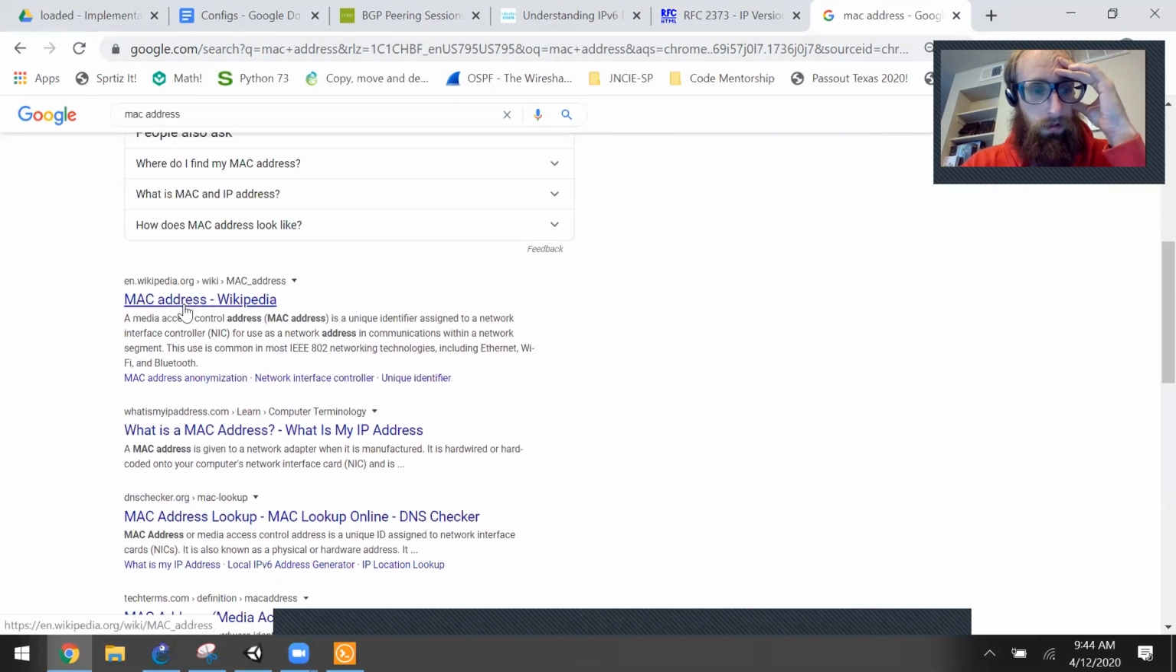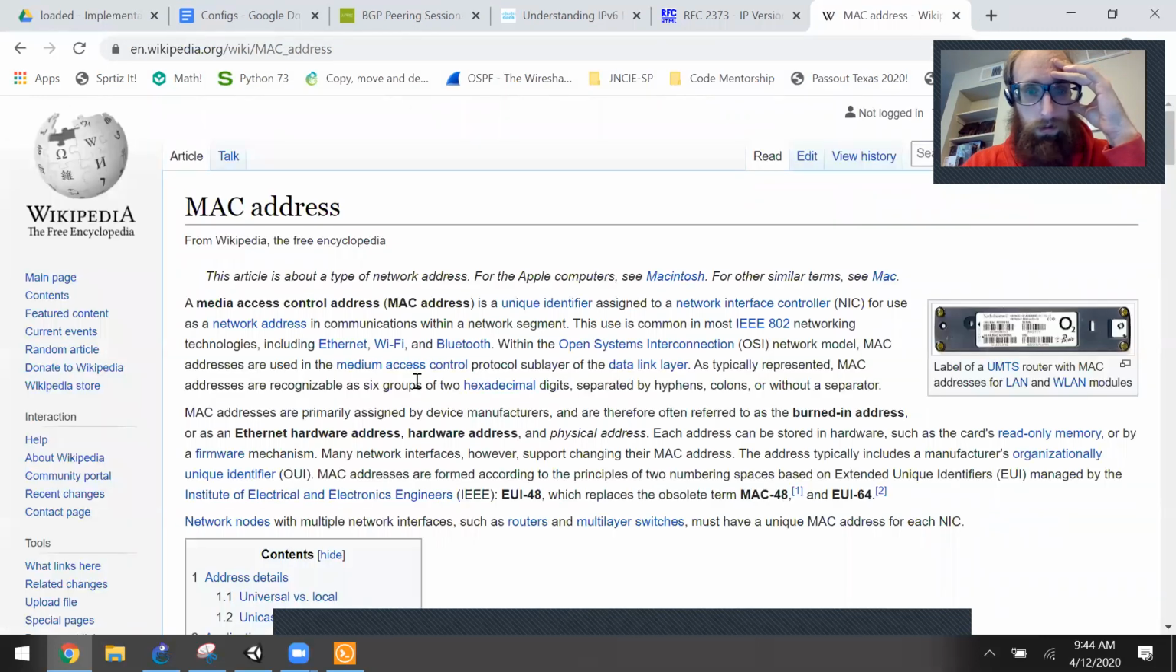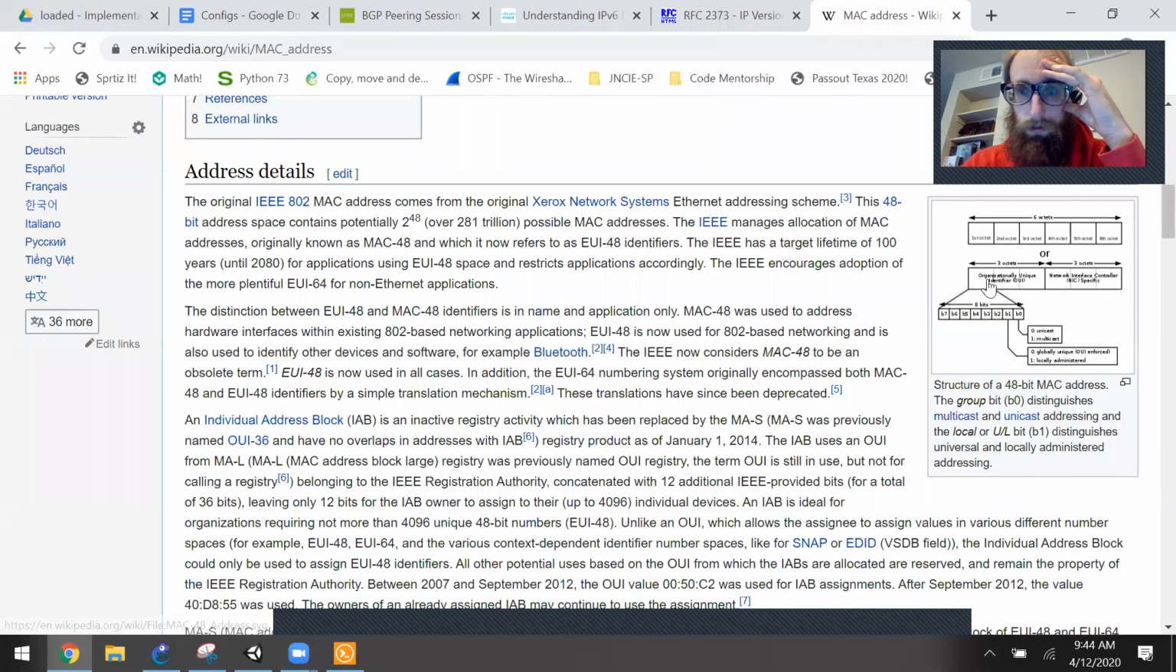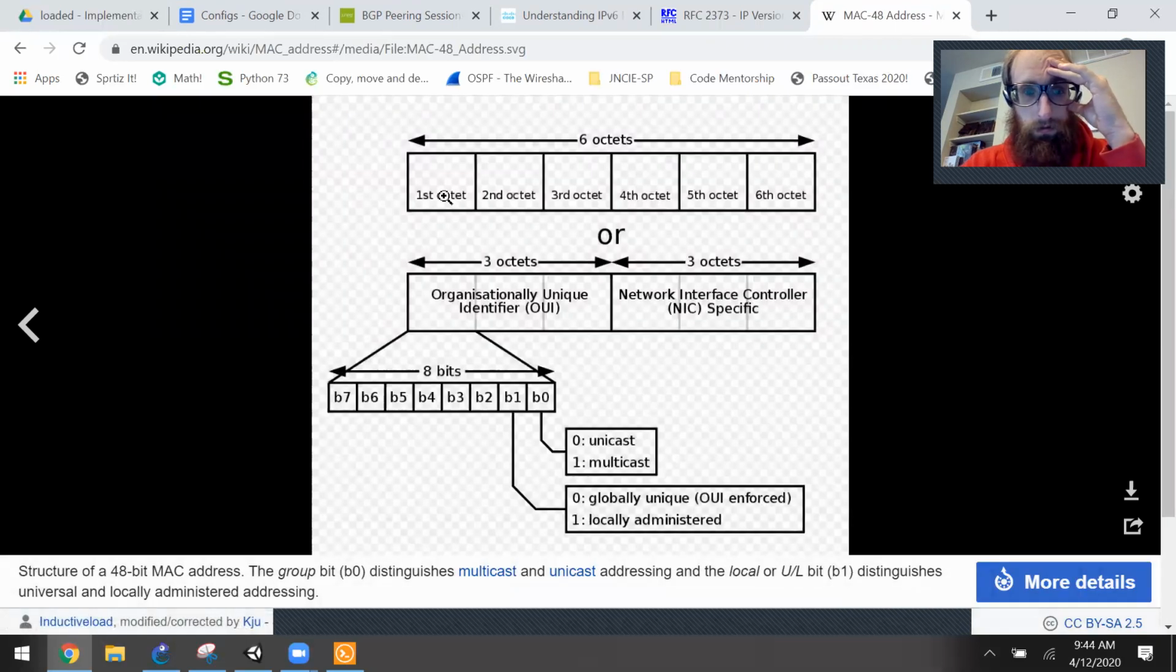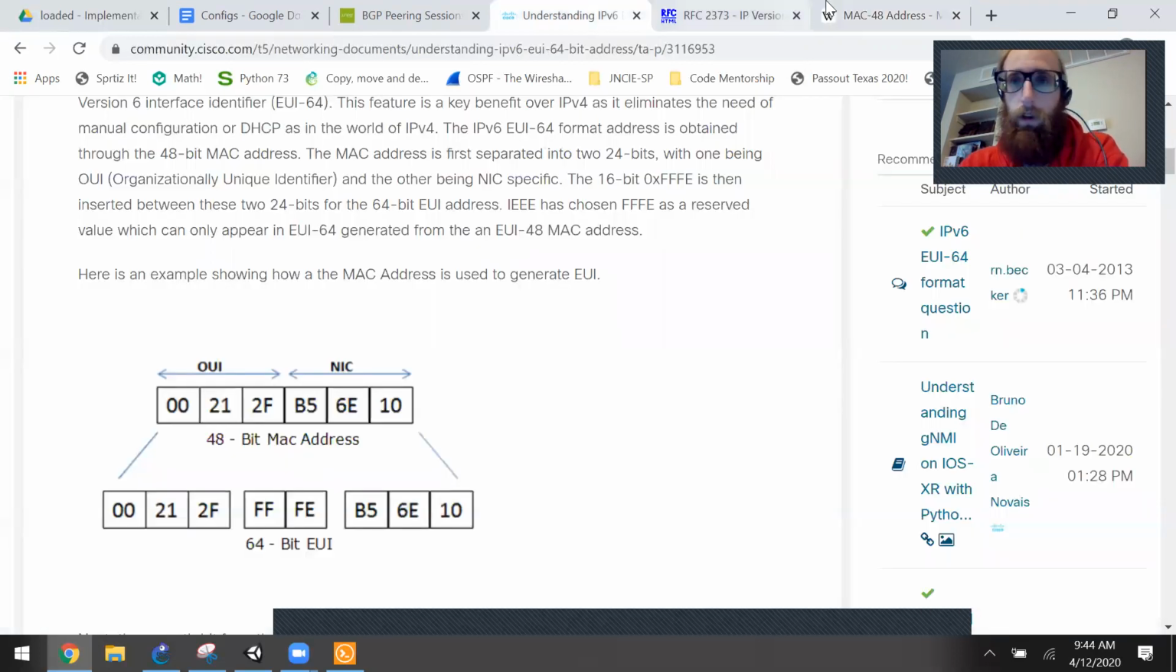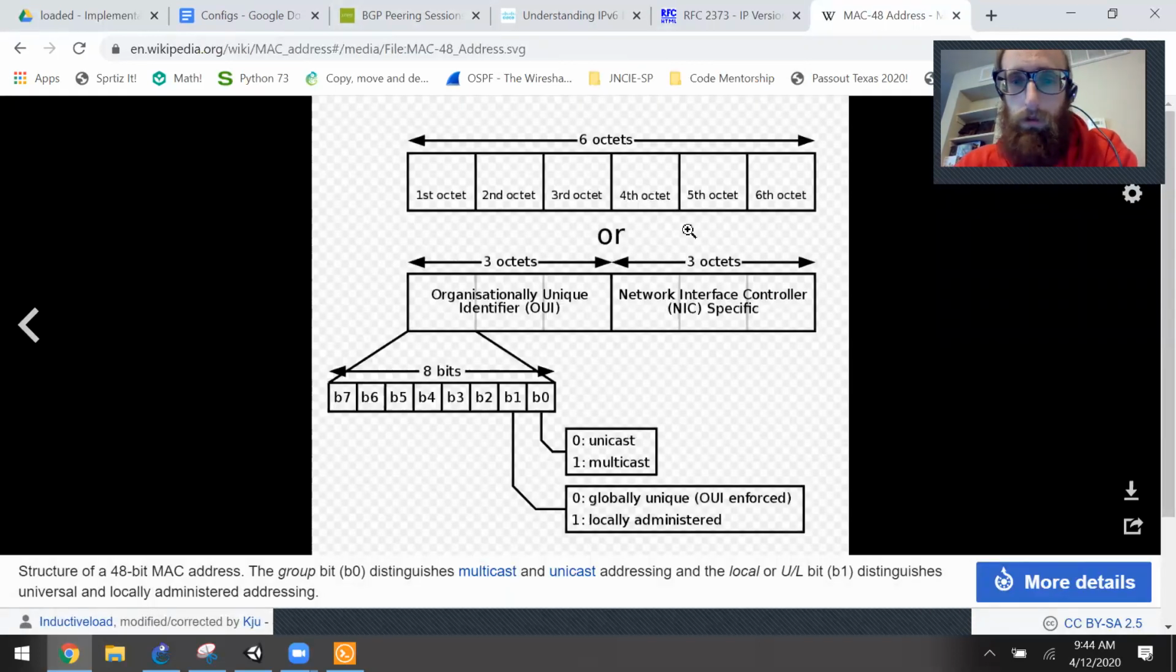So here we go. Wikipedia is usually a good first place to look. So this looks like a great chart. So a MAC address is actually 48 bits. So 6 octets. So 8, 16, 24, 32, 40, 48. MAC address is 48 bits. I don't know why I said it was 24 bits. I just probably couldn't get it out of my head what I just read, but it's definitely 48 bits.